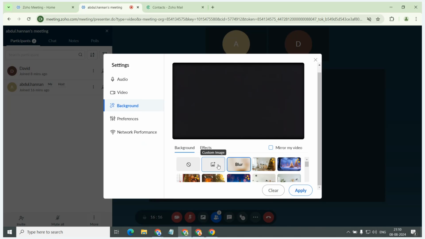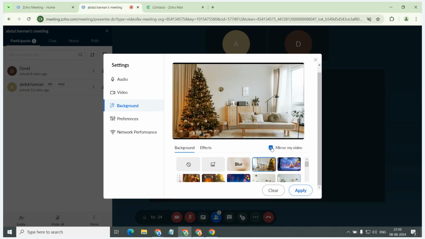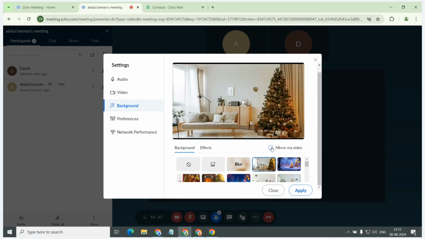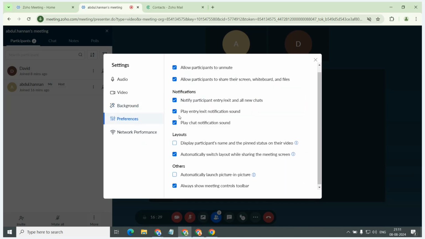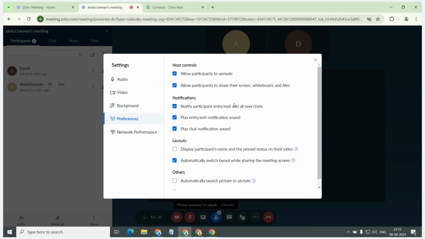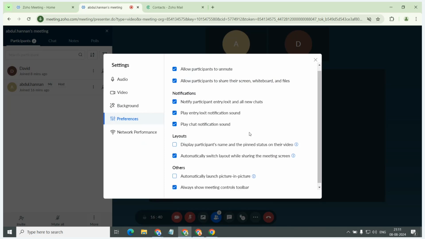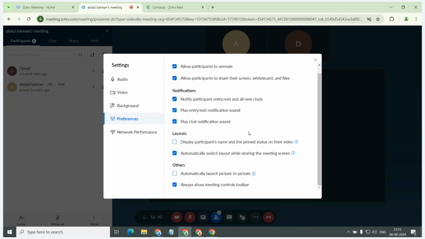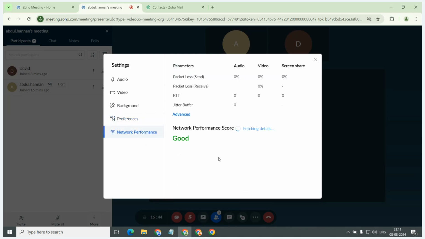If you want to have your custom image as a background, you can select this option, upload the file from your device, and you can use this custom image as your virtual background. And you can also mirror your video background feed. Under preferences, you have an option of host control where you can allow participants to unmute, allow participants to share their screen. You can customize the notifications, you can choose your layout preference, and we also have other settings. Under network performance, you can view how good your network is.